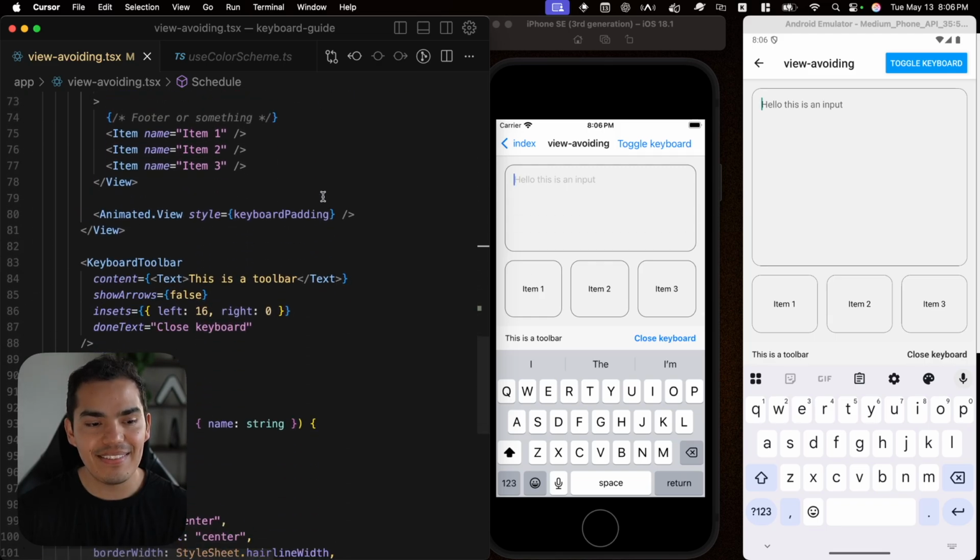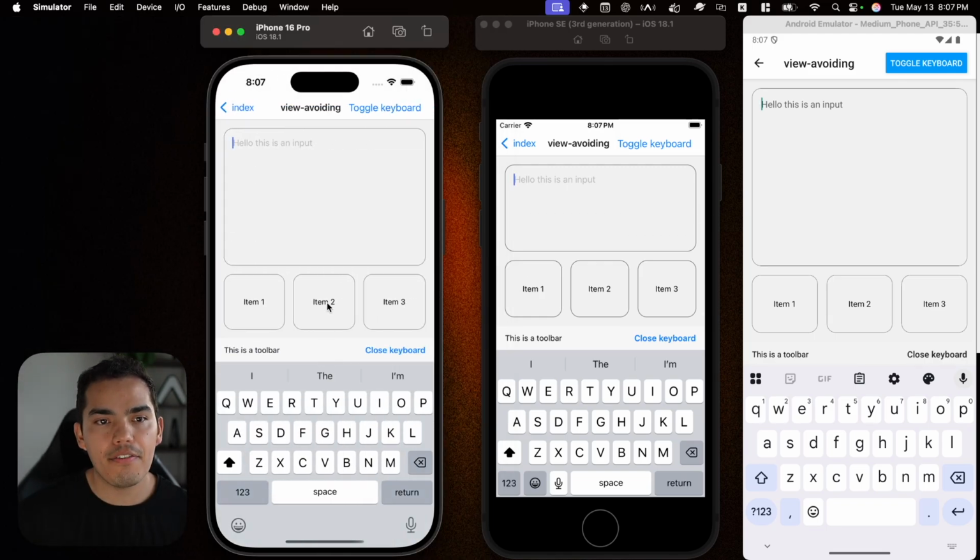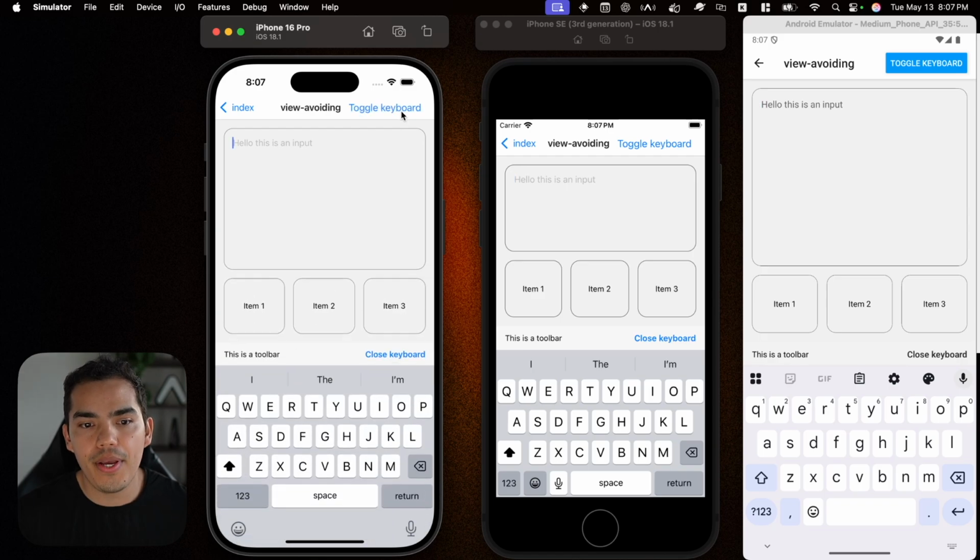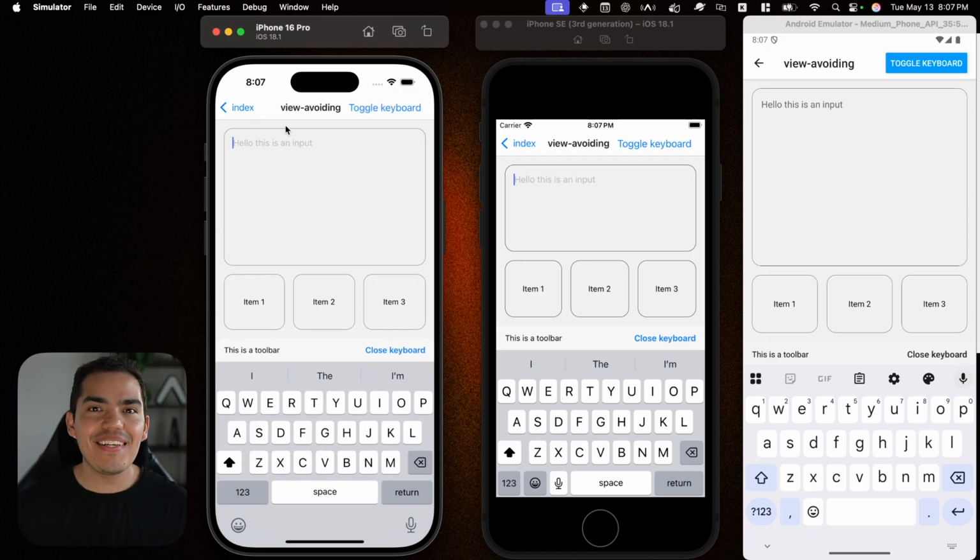And that's basically it. Just to finish, I want to show you how this looks on the iPhone 16 Pro, pretty similar to what we have in the other devices. That's basically all I wanted to show you guys.